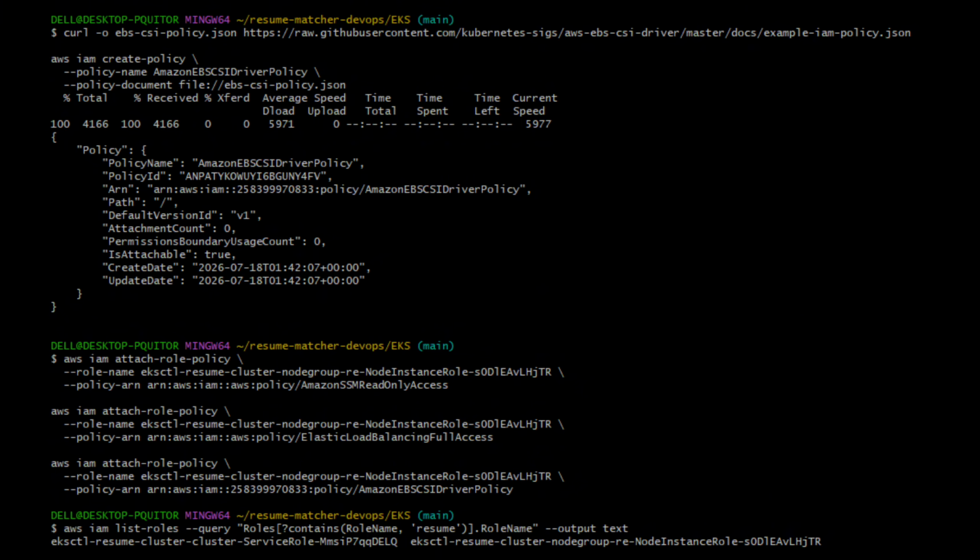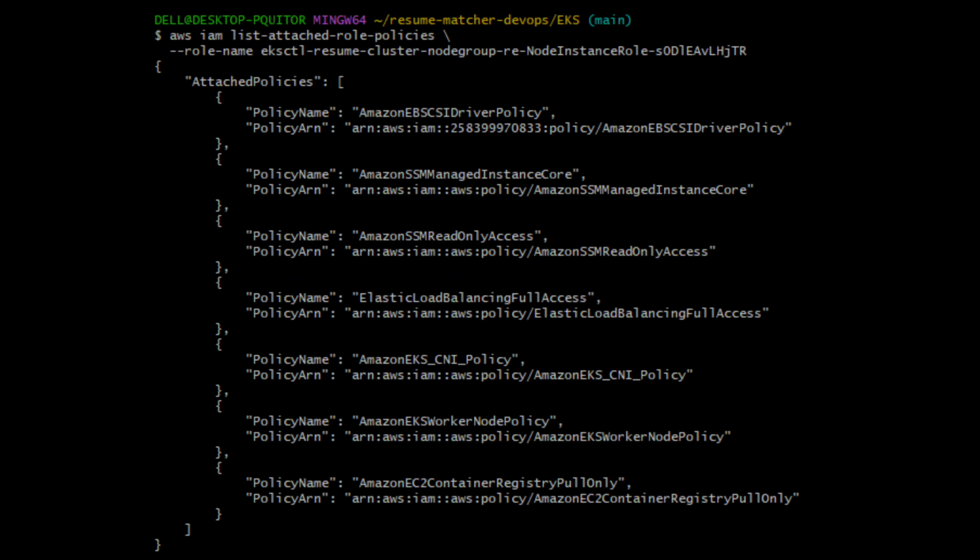After this, I confirmed it with aws iam list-attached-role-policies with the role name, that is the eksctl resume cluster node group node instance role. You can observe that the policies have been successfully attached, which is Amazon EBS CSI driver, which is for persistent storage for my database data, and second is Amazon SSM managed instance core, Amazon SSM read only access, elastic load balancing full access, Amazon EKS CNI policy, Amazon EKS worker node policy, Amazon EC2 container registry pull only.